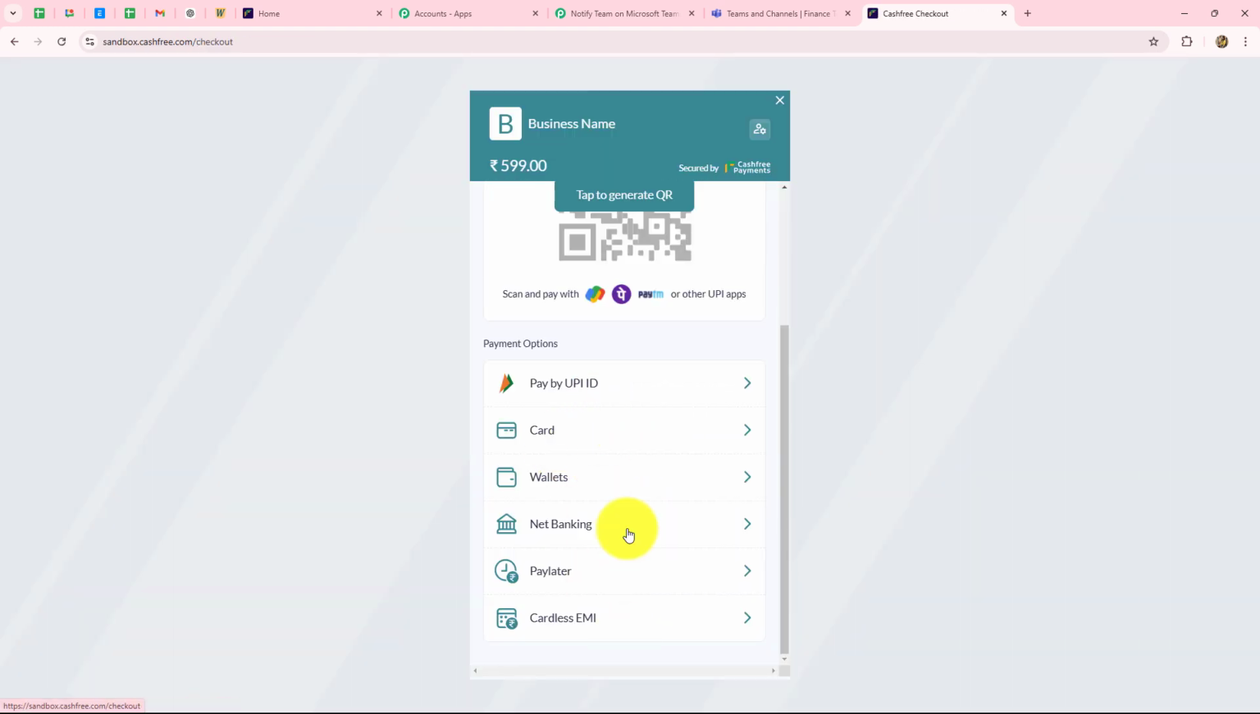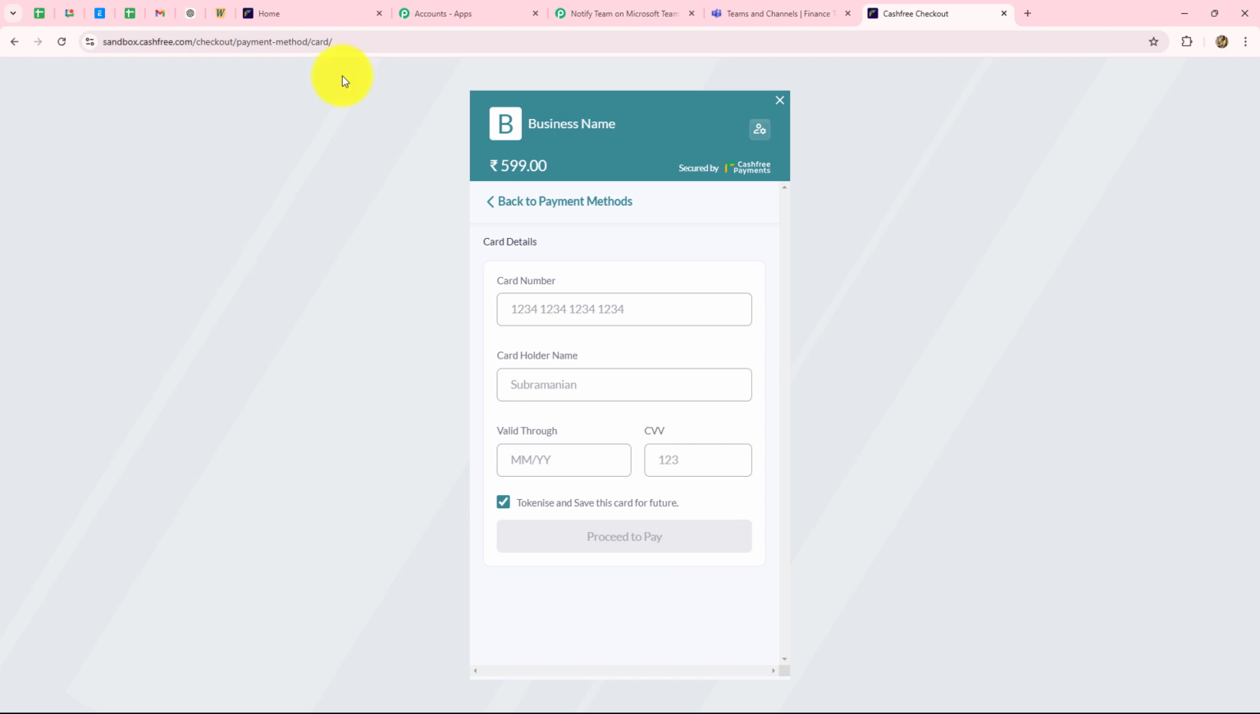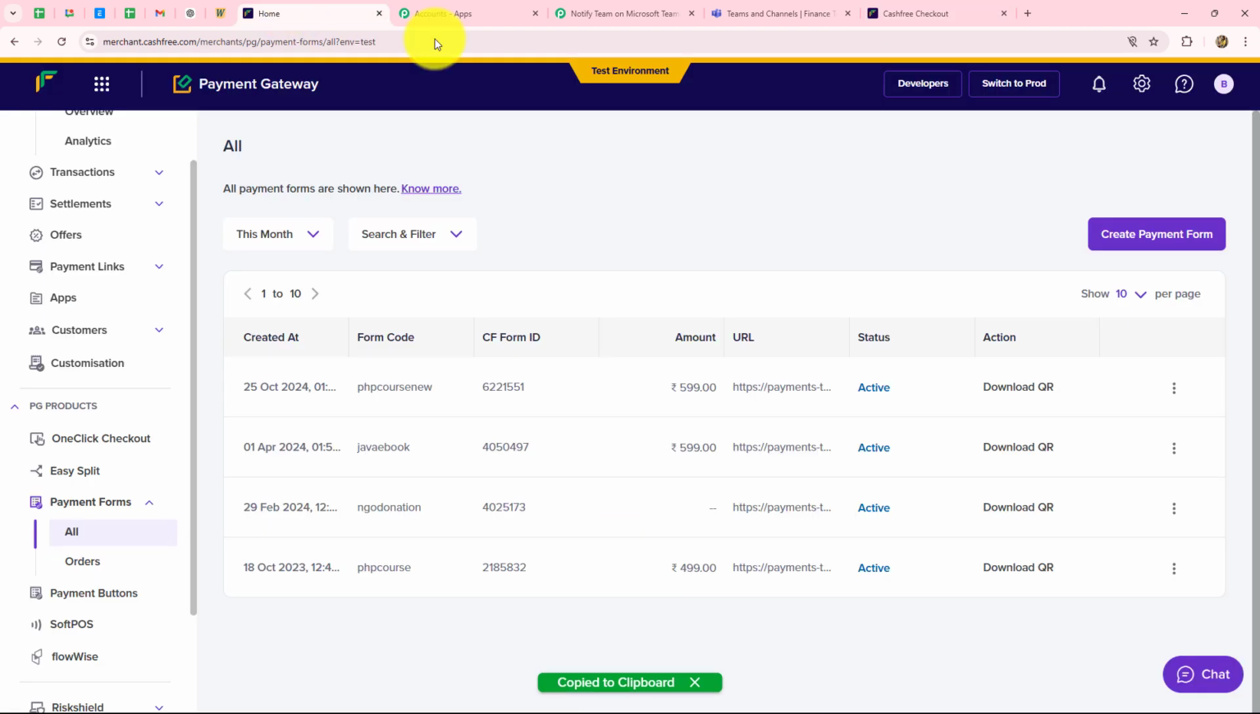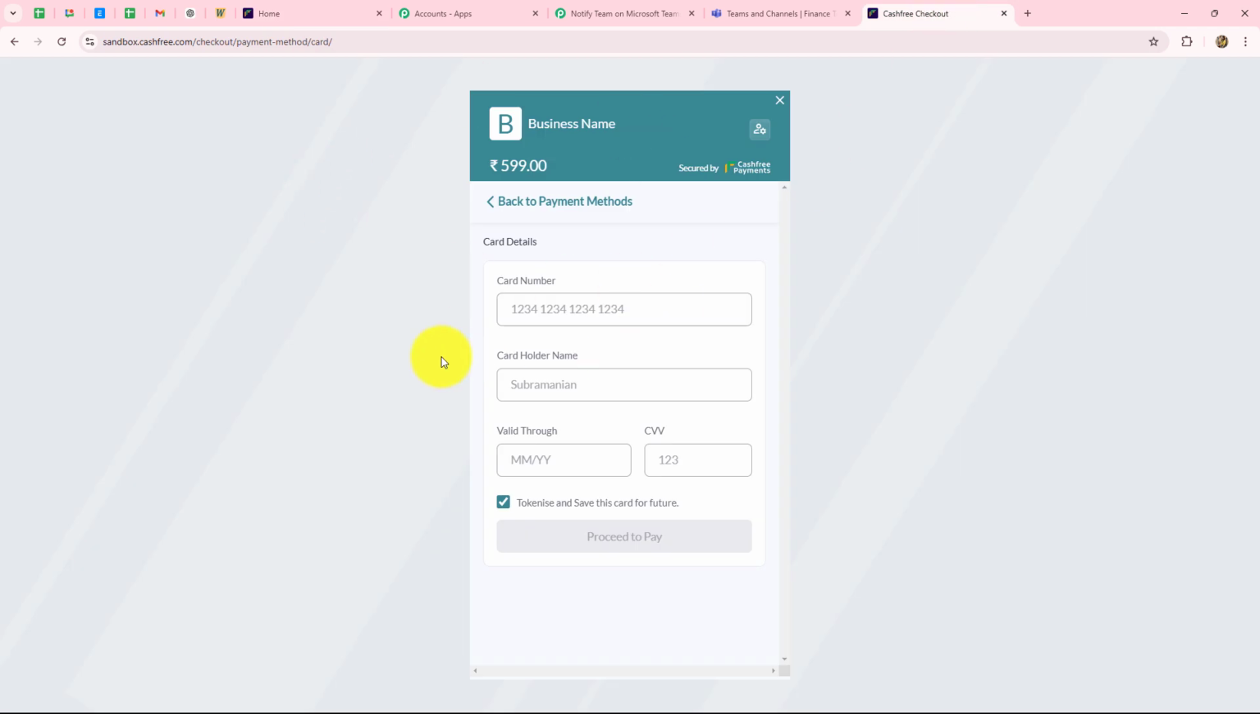Now I'm going to select one of the payment methods. Let's suppose card, and because this is the test account I'm using, so this is my test account of Cashfree. So here I'm going to use some dummy card details in order to make this payment. So first of all, I will enter the dummy card number. So after entering the card number, now I'm going to enter the card holder's name. That will be, let's say, Smart User, the name of the customer. Then I'm going to enter the expiry date of the card, CVV. So we'll click on proceed to pay now.